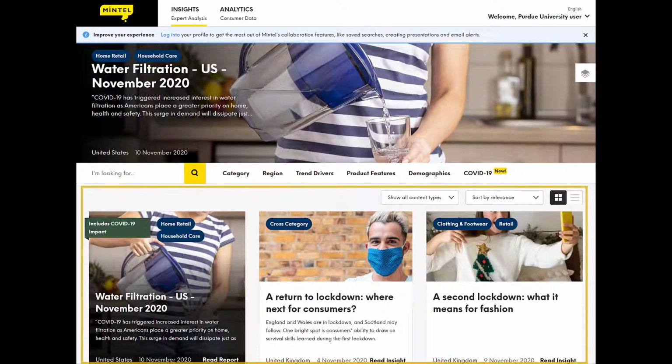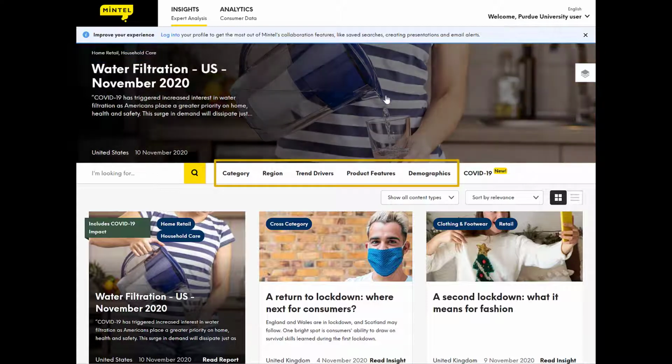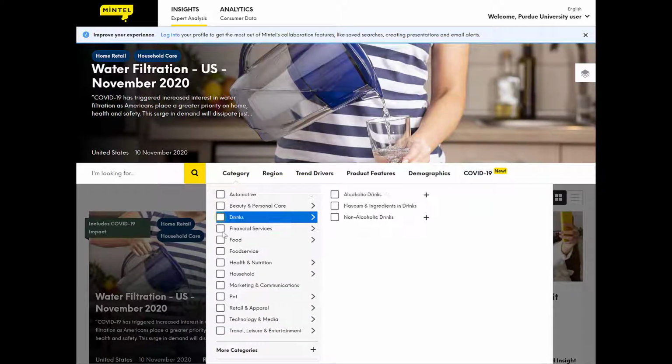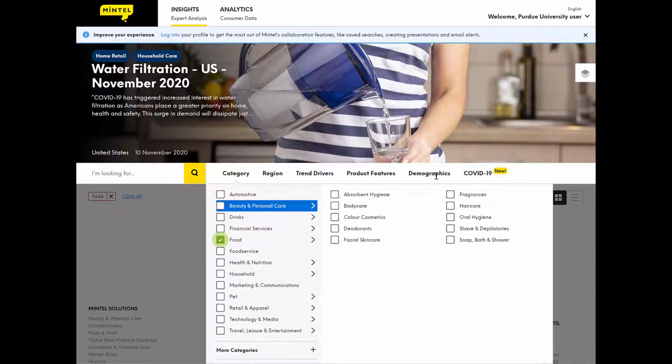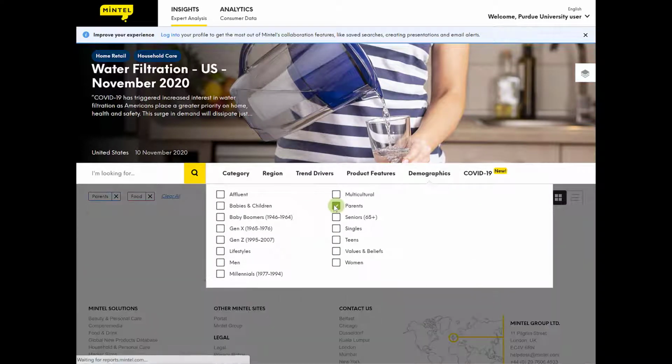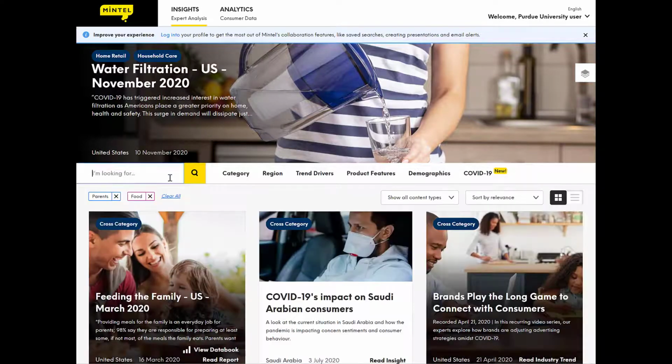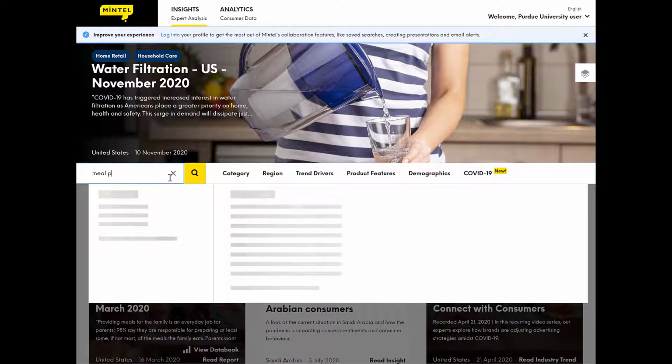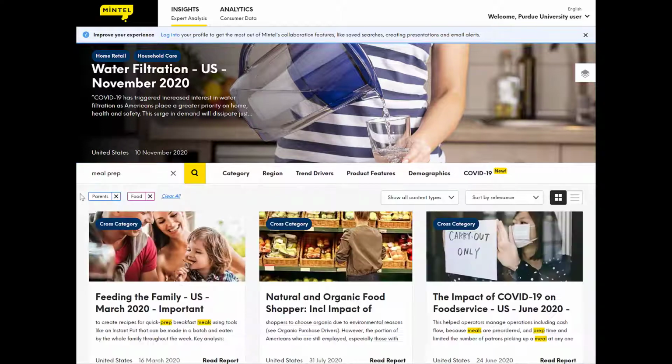Here you can find recently published reports, search for reports by keyword, or browse for reports using the filters for category, region, trends, and demographics. Keep in mind that if you choose to filter first, those filters will apply to any keyword search you do afterwards. To remove the filters, you can click on the X next to each item or clear them all.